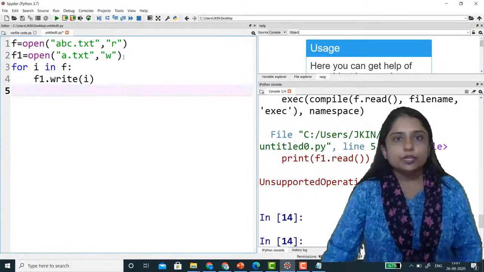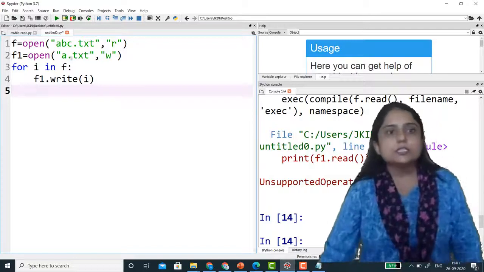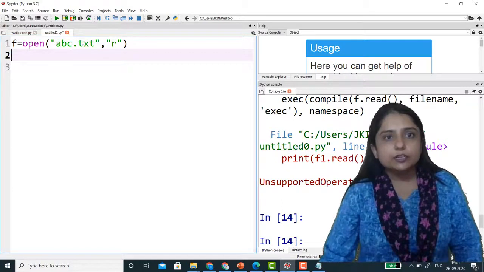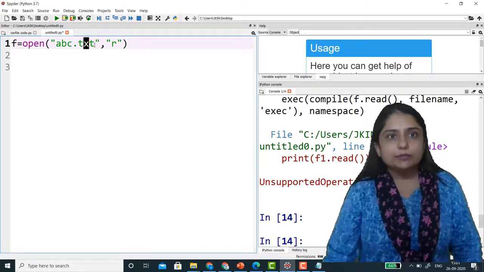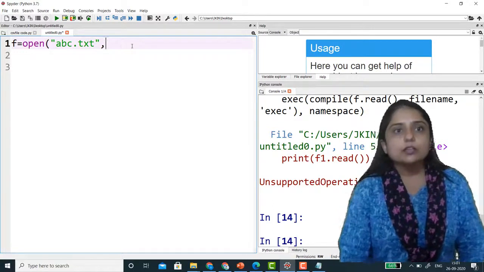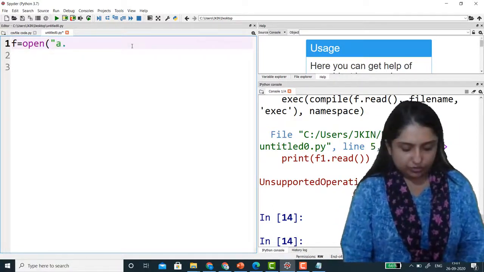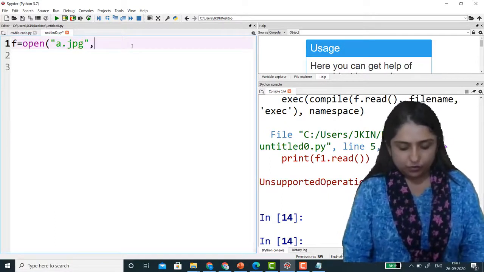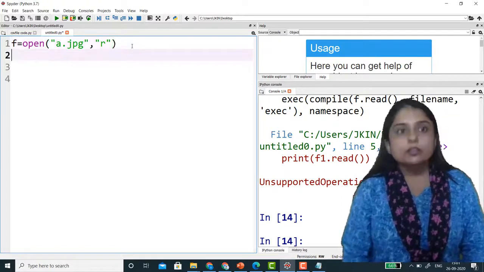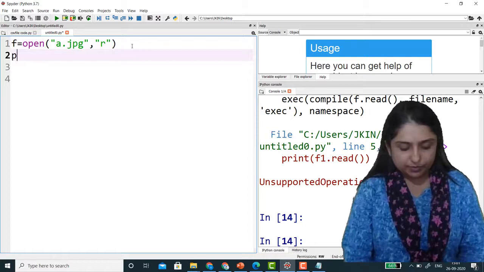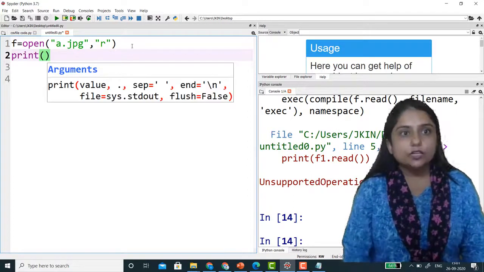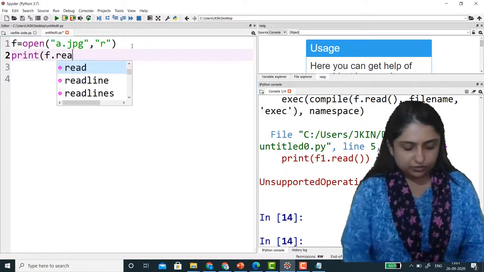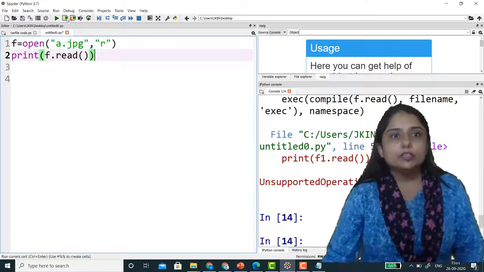Now what should I do? If I want to read, I'll use f open. Here I'll erase all this. Instead of this file, my file name is a.jpg, and I want to open this file in read mode. Then here I'll use the print command, and write f.read to read all this content. Now let's run this file.